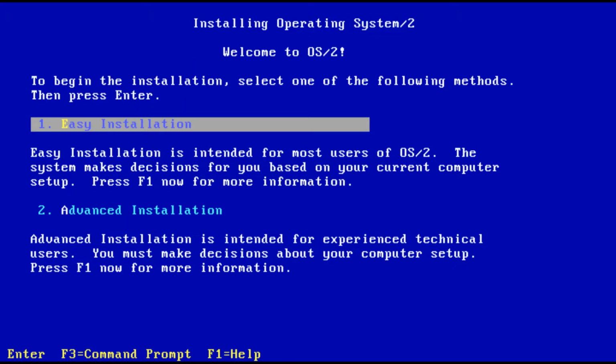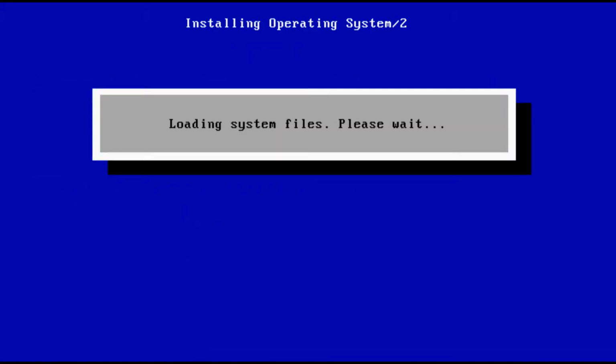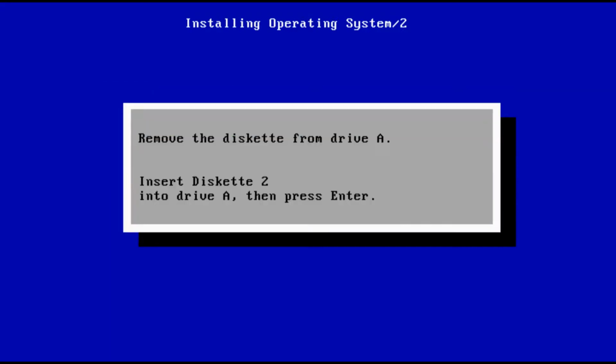Loading system files. Okay, easy installation is intended for most users of OS2. The system makes decisions for you based on your current computer setup. Yes, let's go with the easy install. I could do another video on the complex install later on, but now we focus on easy install because it's easier, and we want to try the easiest shortcut first.